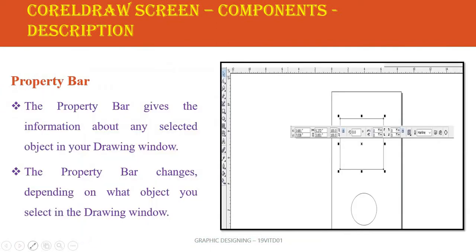Next we move on to the property bar. The property bar gives information about any selected objects in your drawing window. For example, we can draw any object in that drawing window. This property bar shows the properties of the particular object. For example, here we have already drawn a rectangle. This is the property bar, and it shows the properties of this rectangle.